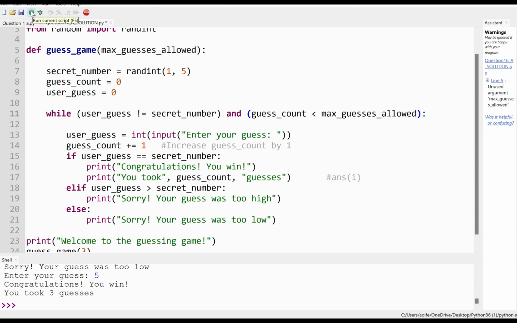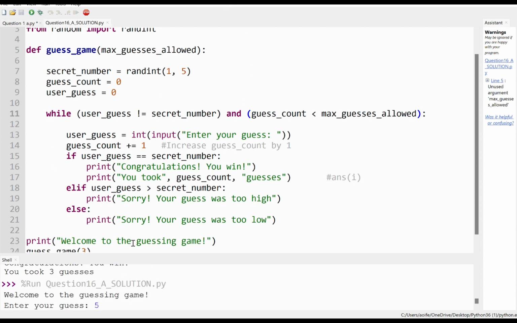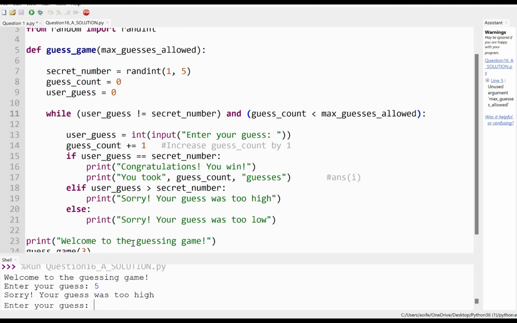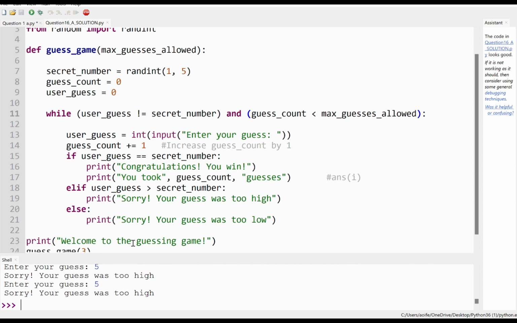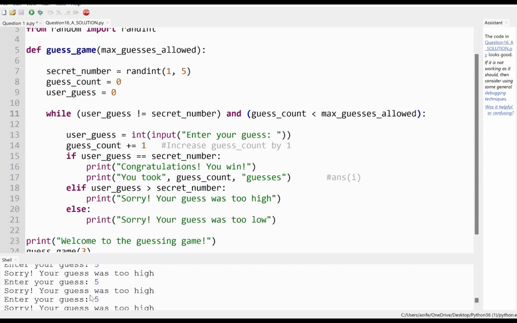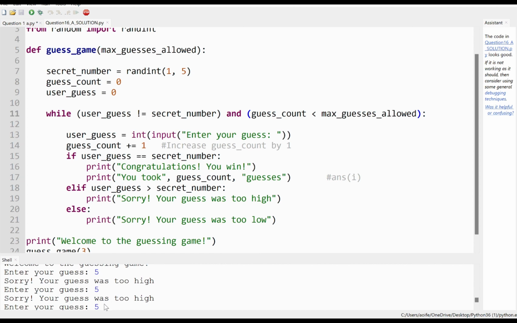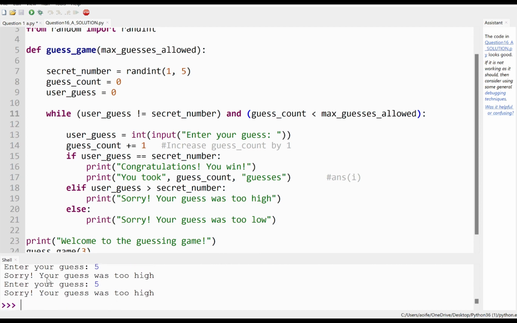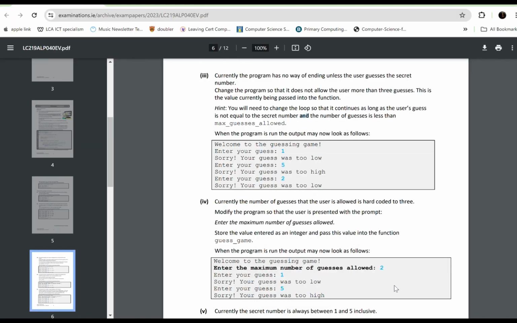Now when I run it, I enter my guess, 5, that's too high. I'm going to just pick 5 again just to see will it stop after 3. So it's now finished executing. I've guessed 3 times, 1, 2, 3 times, and the program has stopped. So now it's only allowing me to do it 3 times, which is exactly what I was asked in part 3. So that is part 3 complete.